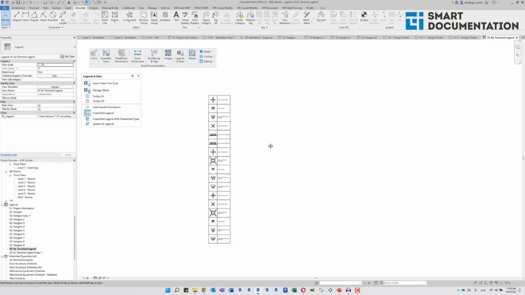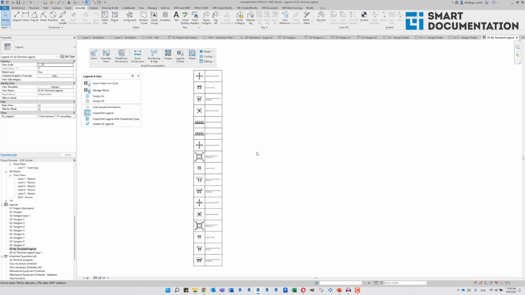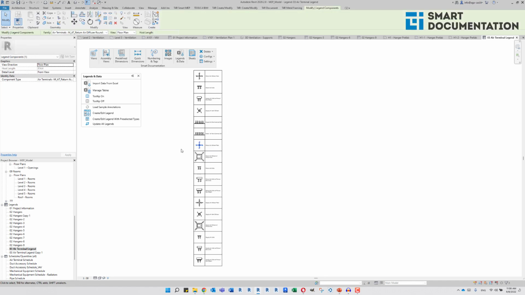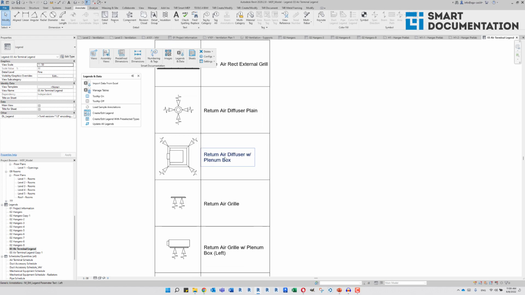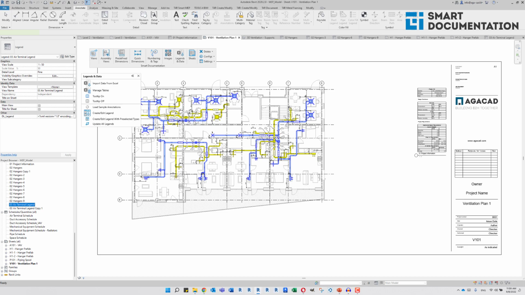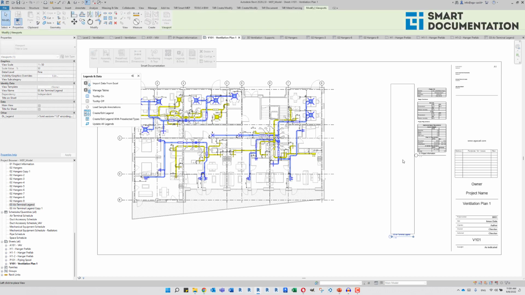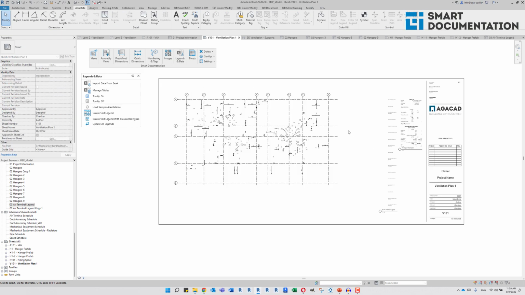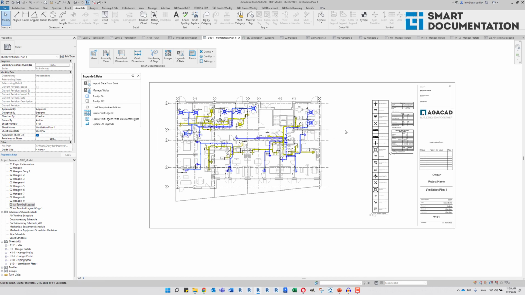Okay, and I have a table, and here I can see legend components for every air terminal and a name next to it. I will go into my ventilation plan 1 and drop it onto a sheet. And I would say that my plan 1 drawing is finished, but now I need to generate sheets for the remaining levels. To do that, I will use Manage Sheets.